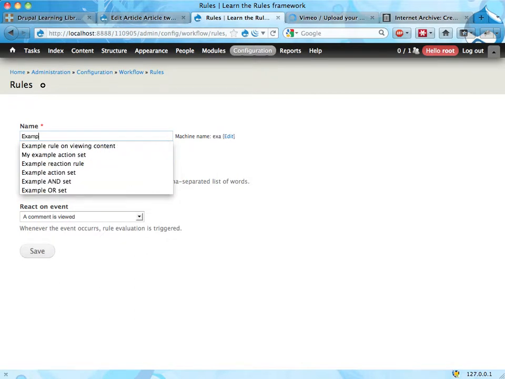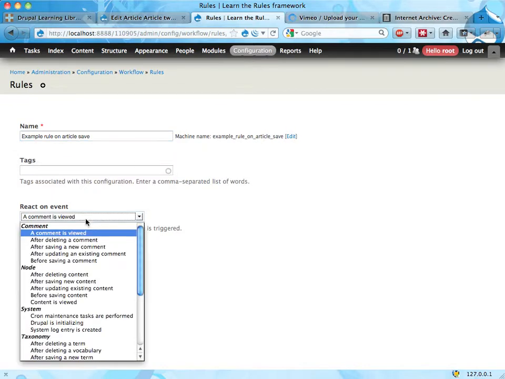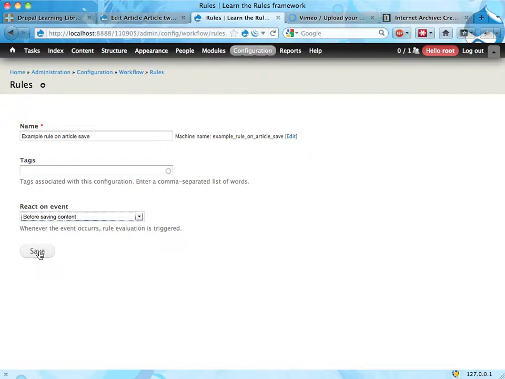So this will be an example rule on article save. React on event, before saving content is probably a good thing. Save.